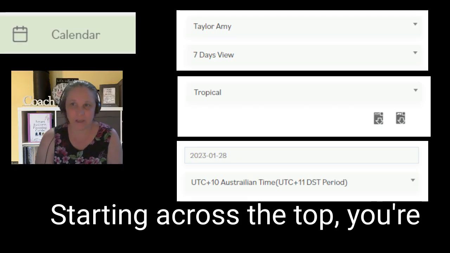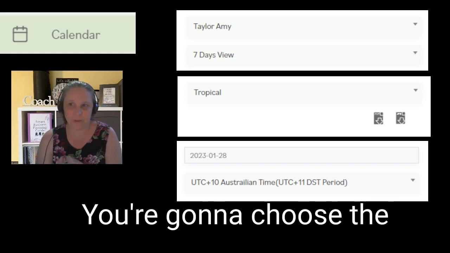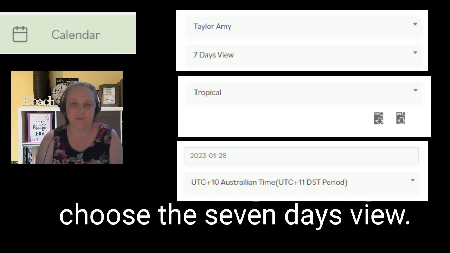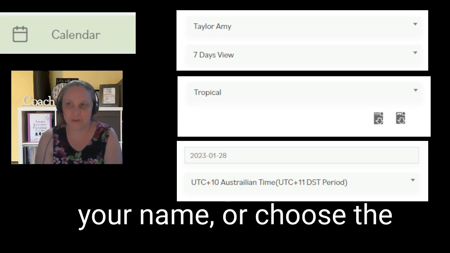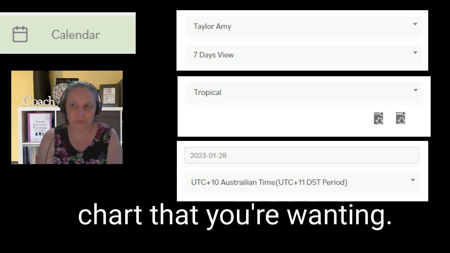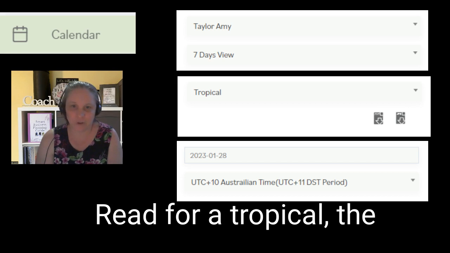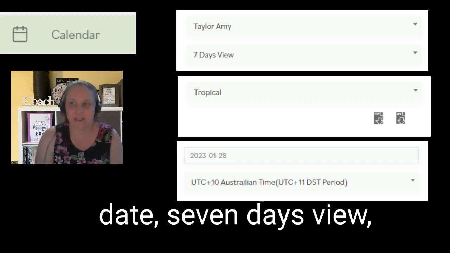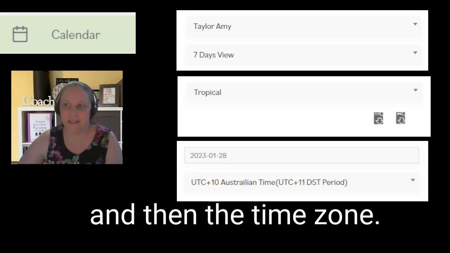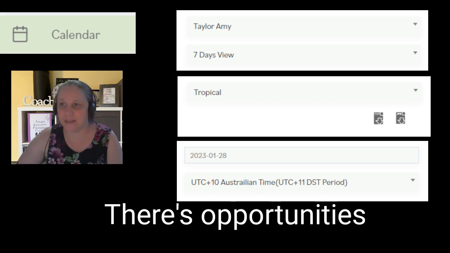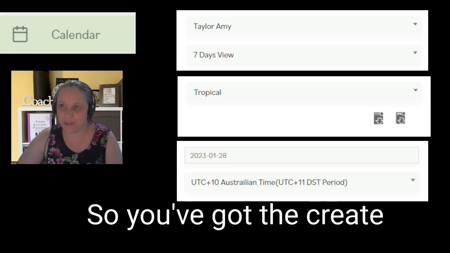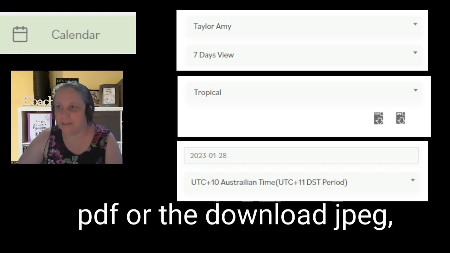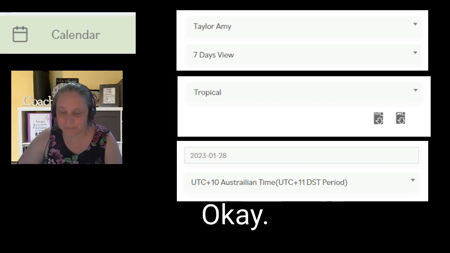Starting across the top, you're going to choose your name, you're going to choose tropical, you're going to choose the date, and you're going to choose the 7 days view. So that's how we access this. You click on calendar, choose your name or choose the chart that you're wanting to read for, tropical, the date, 7 days view, and then the time zone. There's opportunities there to download it, the little images there. So you've got the create PDF or the download JPEG, and then the time zone.